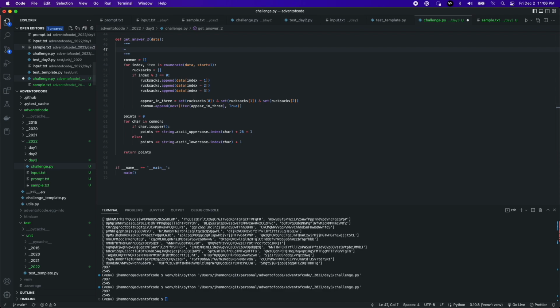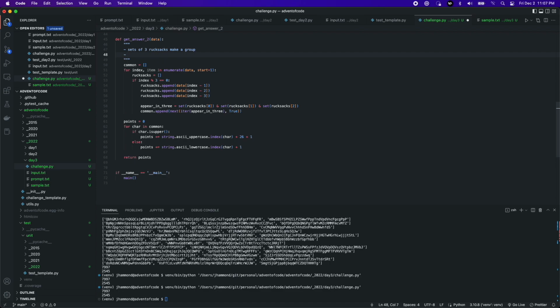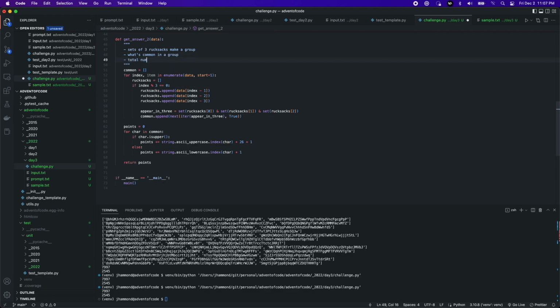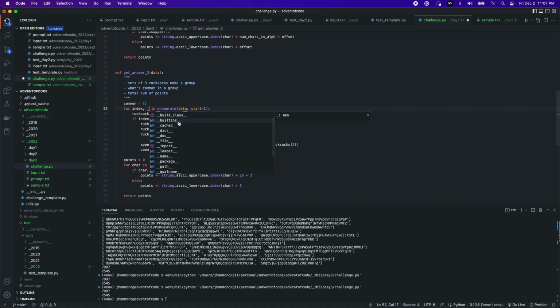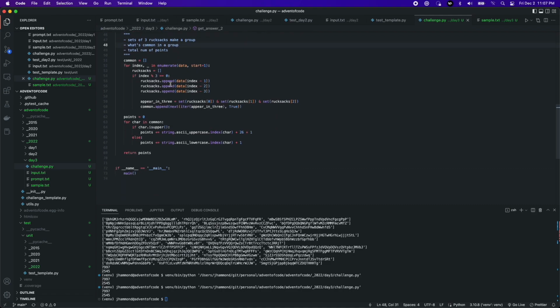Sets of 3 rucksacks make a group. And then what's common in a group. And then it wants the total number of points. We don't even need these items. We're not using them here. I guess it's just this one. So for this one, we needed something a little different.